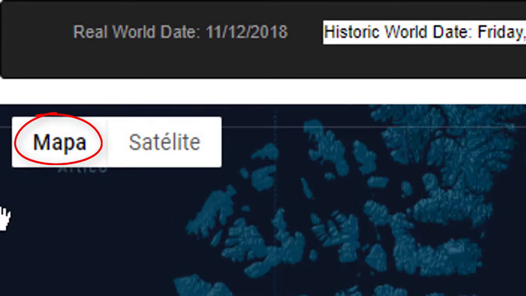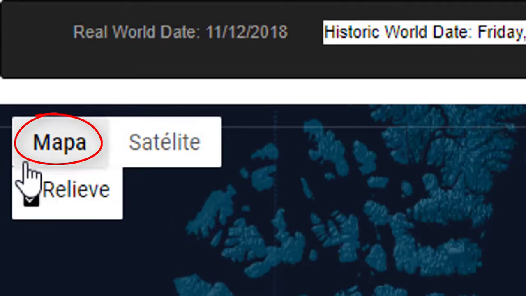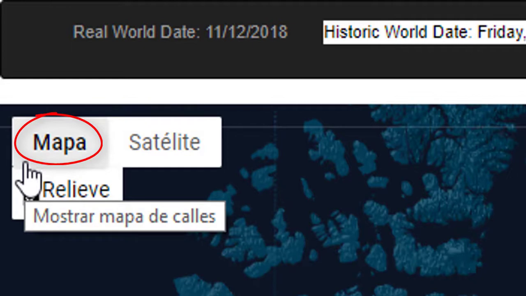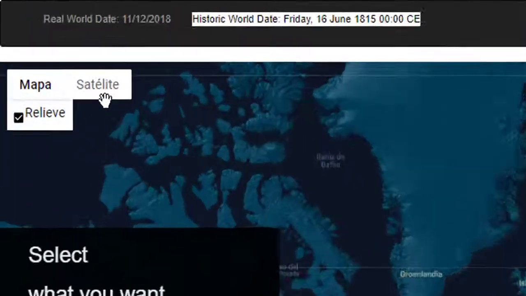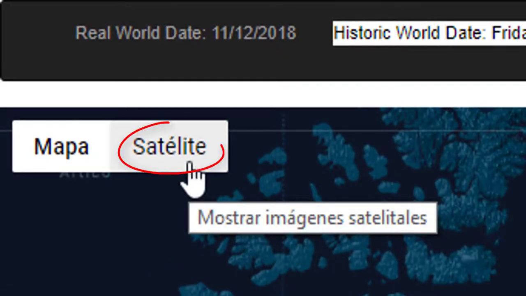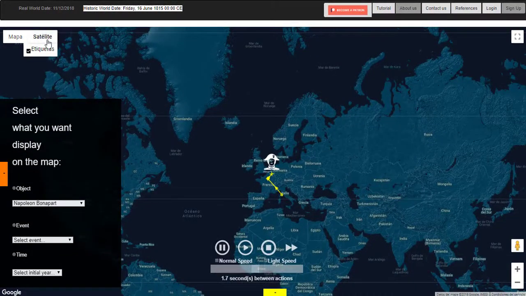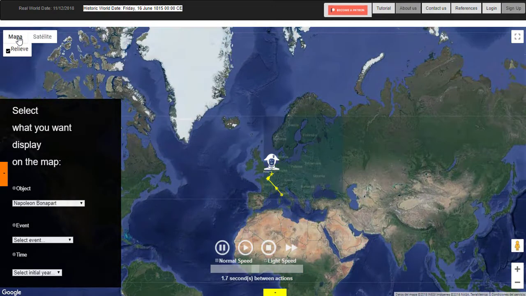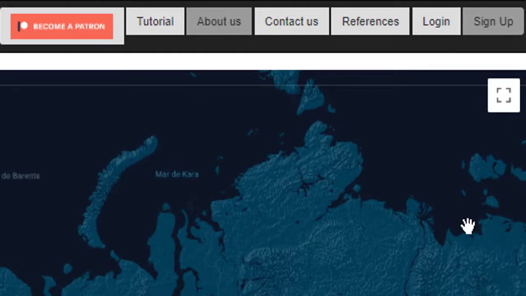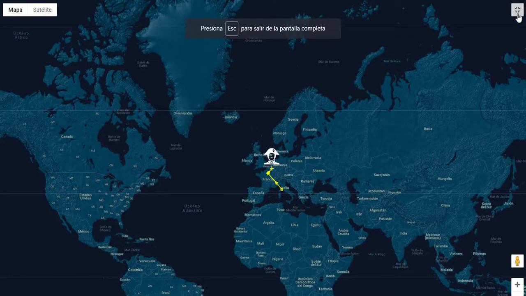The map function is selected by default and is the type of interface that we have been watching in that tutorial. It can be activated with or without terrain. In the satellite function, we can have a view as if we were looking at the map from outer space. To return to the previous function, click on Map. If we want to see the full screen, click on this button, and to return, click again on that button.